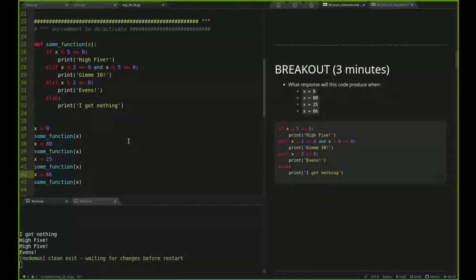Some people are suggesting an if instead of an elif. We could try that. That's not necessarily wrong according to the way I asked the question. So I'll let that slide because I wasn't necessarily specific enough. This would make this run, but what we actually want here is an exclusive.